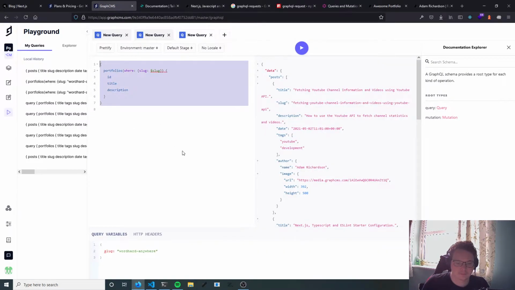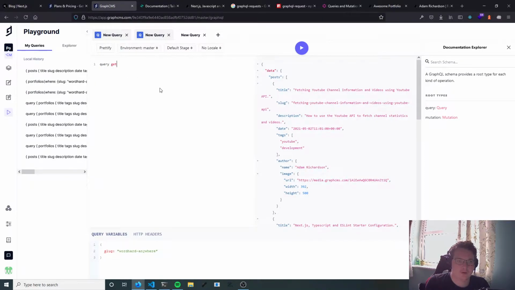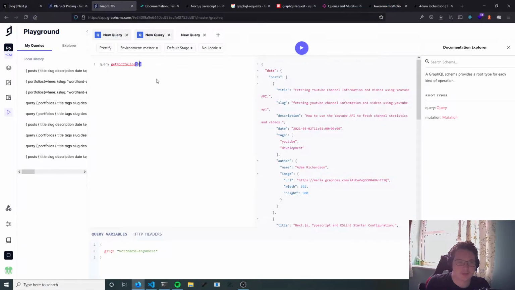So yeah, actually let's do it. Where are we at? So if we do query, where's it gone? Query. So if we give the query a name, query get portfolios, like so. Let's have a look. Query get portfolios. We're going to say it's going to take in a slug variable, which is a string, like this.